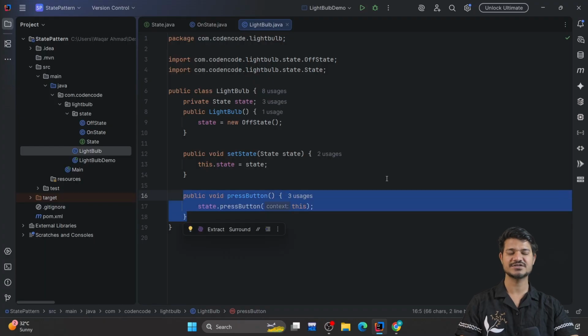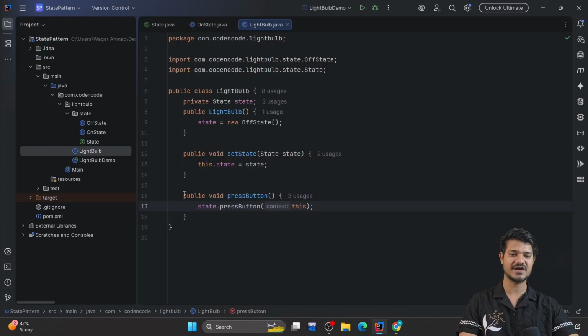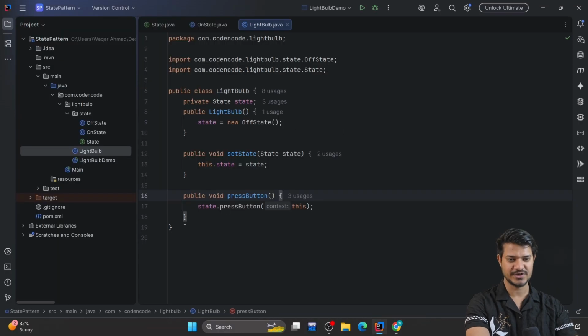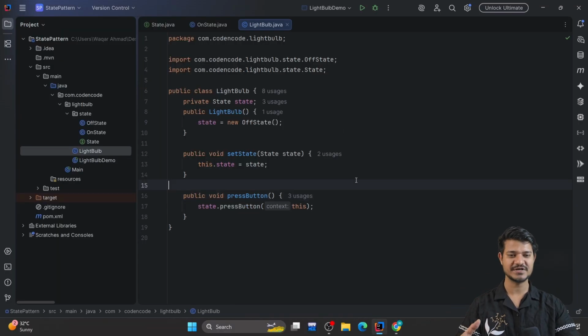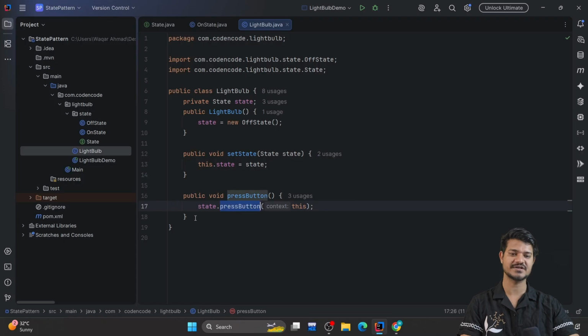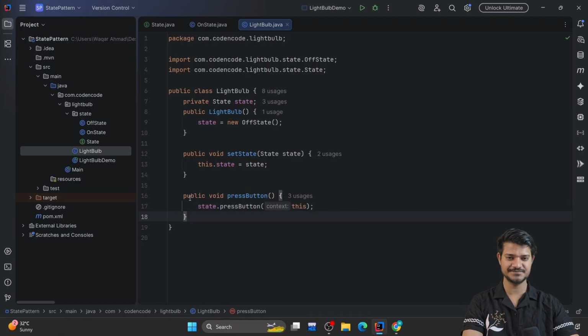And after that, since there is only one action, here we have defined that one action, that is press button. And you remember here the context doesn't actually do anything, it only delegates, right? So whenever press button is called from outside, some client is using a light bulb and they have called press button. So the context, that means the light bulb, will not do anything, only delegate it, because all of the states will also have this method and it will call press button on the current state. Current state can either be on or off, right?